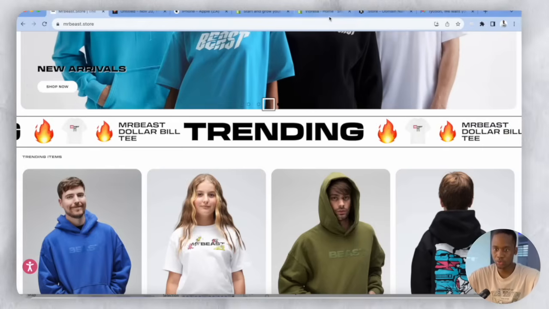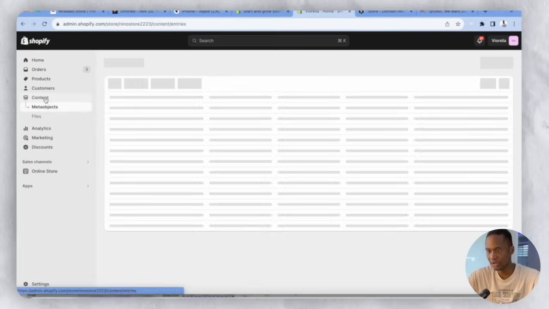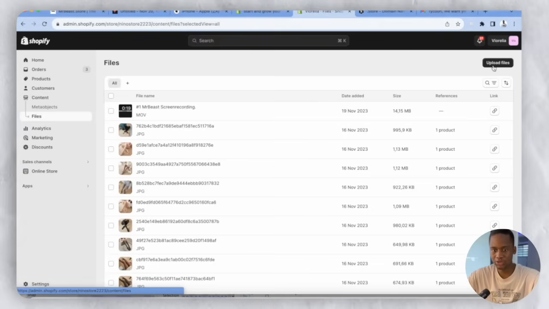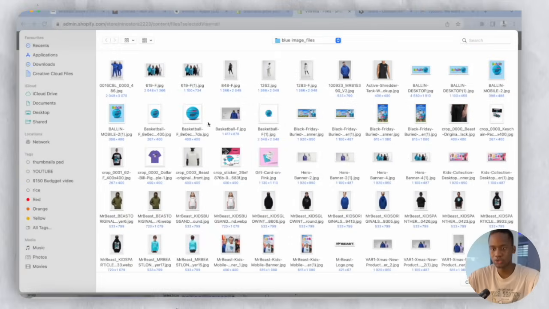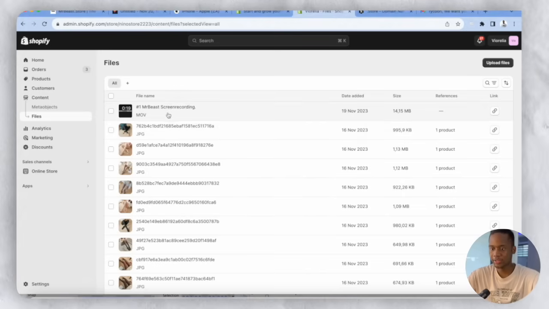But now that you're done screen recording, what you'll do is you'll come back to Shopify on your homepage, go to content, click on files, and then what you'll do is you'll upload the files right over there. So whatever screen recording you had, upload it right there. And now that you've done that, this is what you should be looking at.